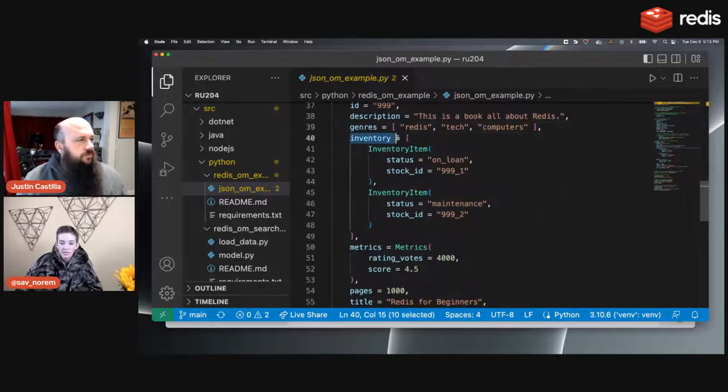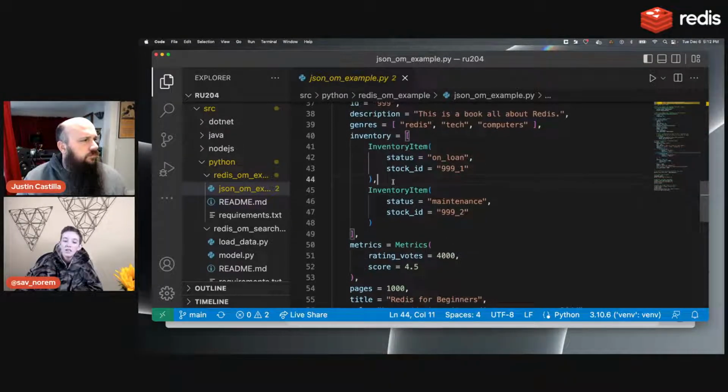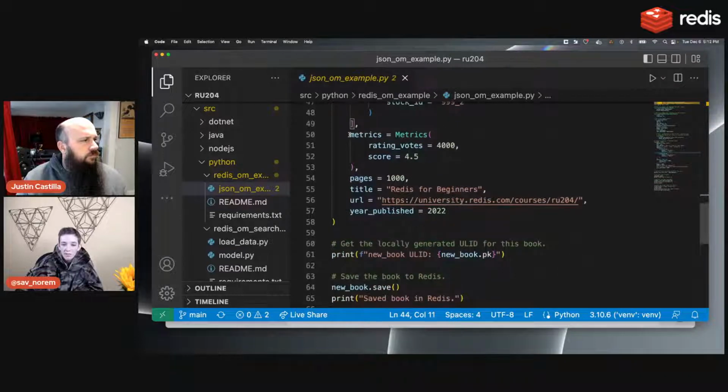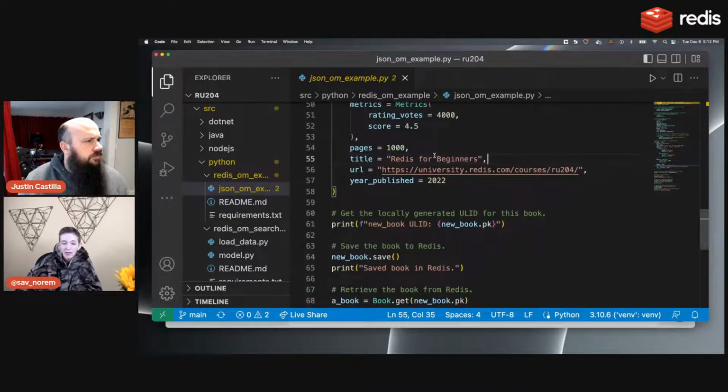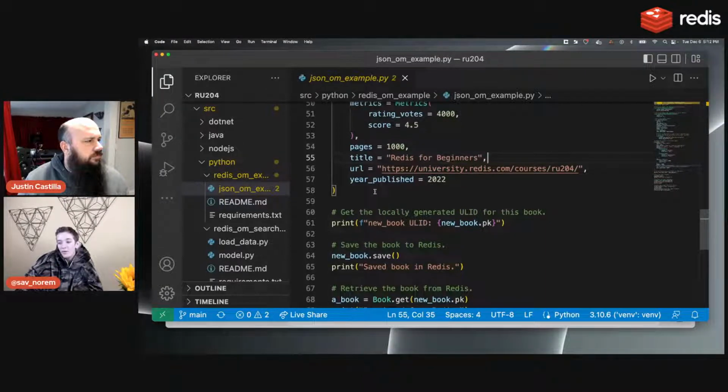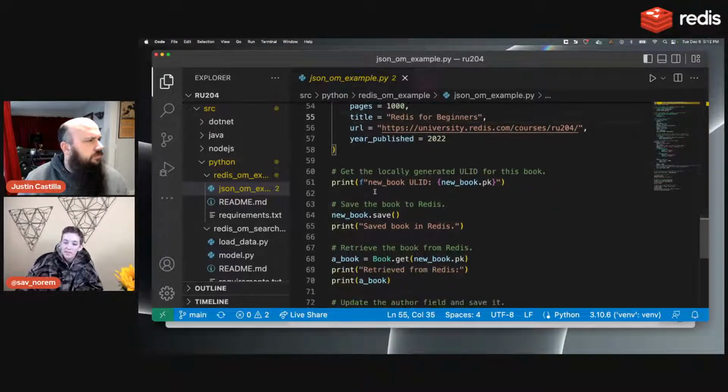We've made it a keyword with the author, ID, description, genres as a list of strings. Here you can see the inventory as a list of inventory items, and our metrics embedded JSON as well. All of those, numbers are clearly numbers, strings are clearly strings. It's one of the nice things about good IDEs, that it makes it clear, helps keep you on track, helps keep things clear for you.